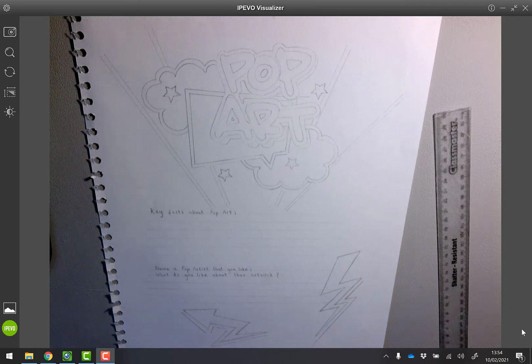Hello Year 4, this is Miss Baker, and in today's lesson we're going to be creating a pop art poster. And the purpose of creating this pop art poster is so that you can show me what you understand about pop art.